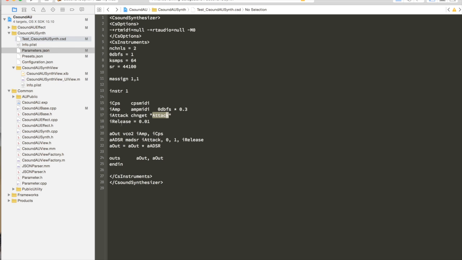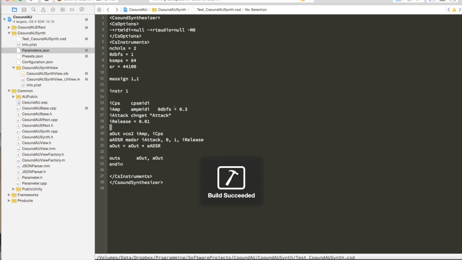So as you can see, we have our attack. I have a release value hard-coded there. And then to a VCO2 oscillator, and then we have our MADSR envelope. Multiply our audio out from the VCO2 and then output it. So that's basically it. We can load that up and see what it sounds like in GarageBand.